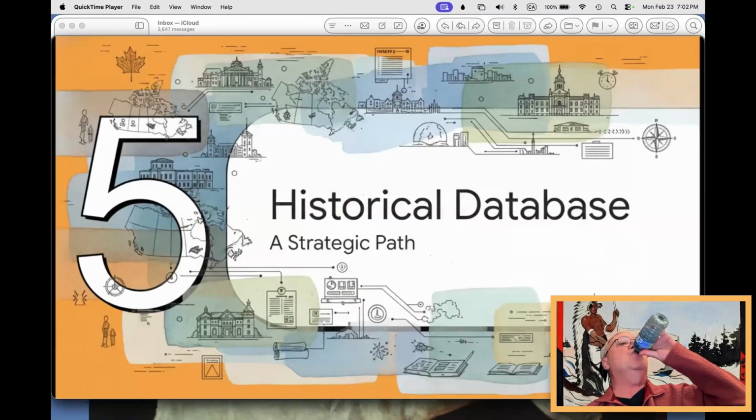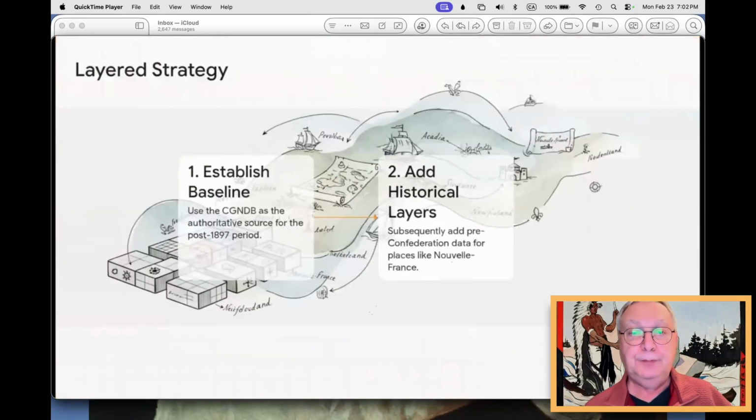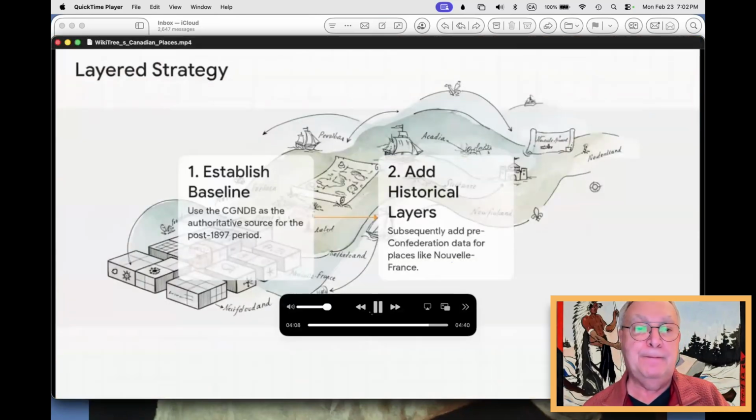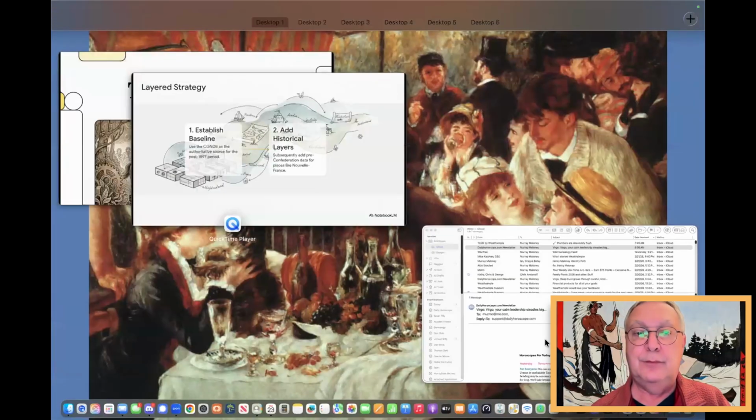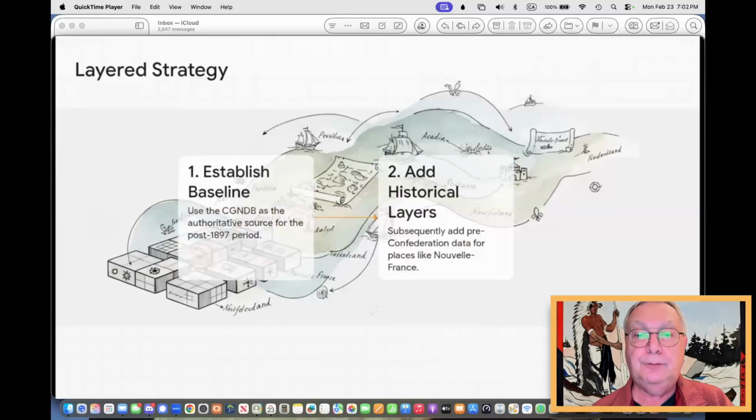Finally, let's look at how this all comes together. We can use these datasets to build a powerful, layered historical database that will serve our users well into the future. The strategy is to first establish a solid baseline using the CGNDB as the authoritative source for the post-Confederation period. Once that foundation is in place, we can then accurately layer in earlier historical data for places like Nouvelle France, Acadia, and early Newfoundland.